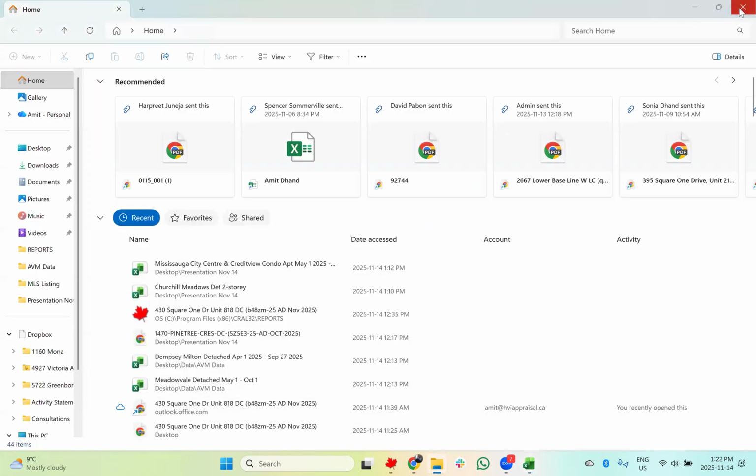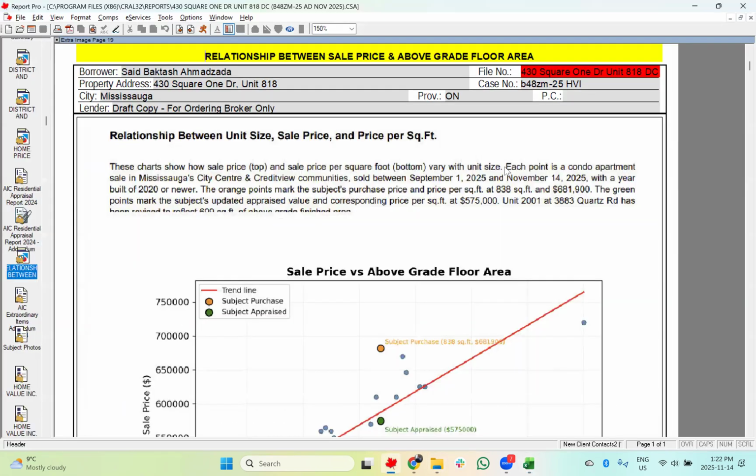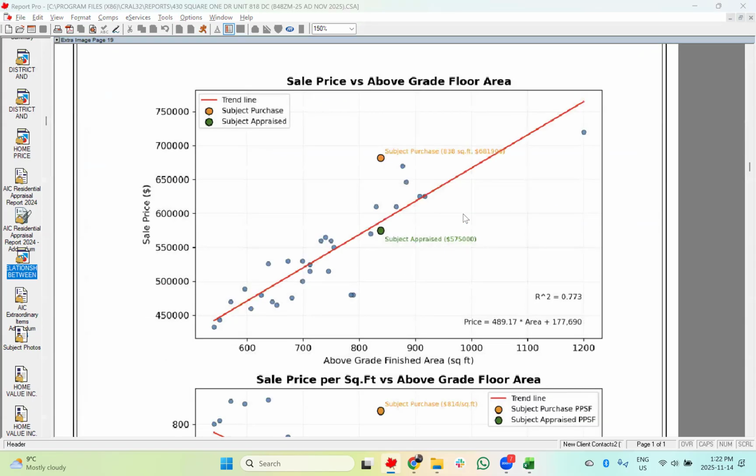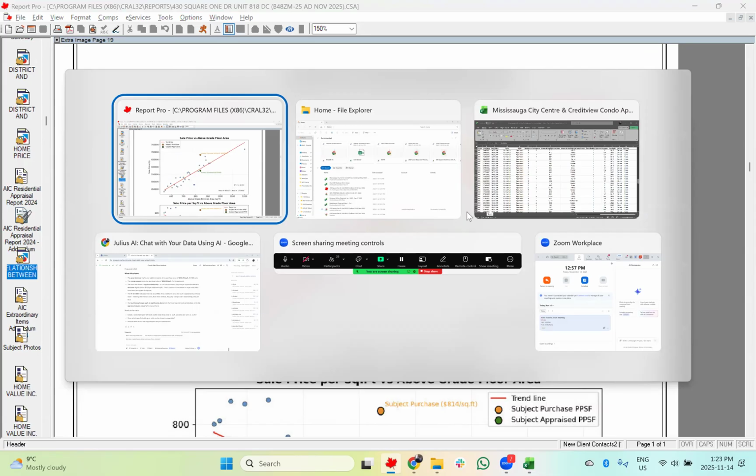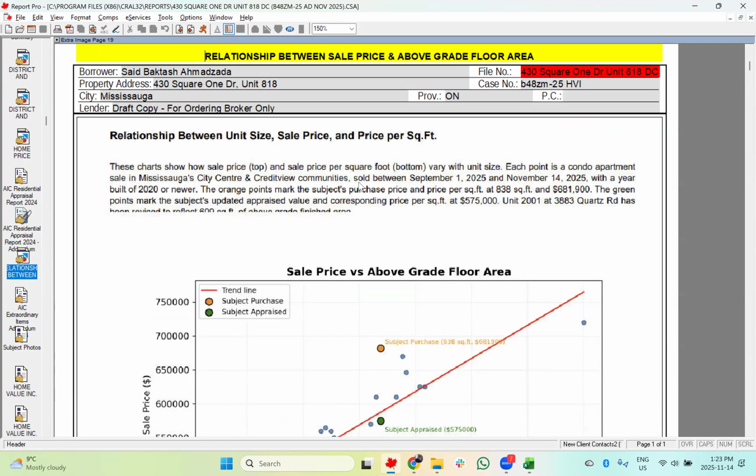So may I ask a question? Sure. So in the report, should you also have the data set?